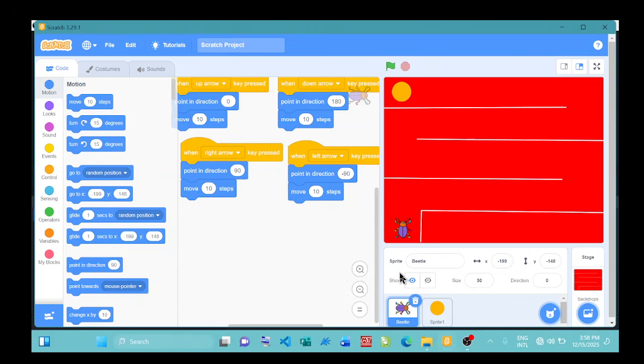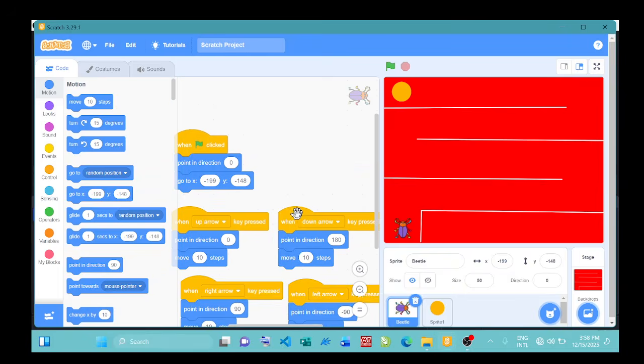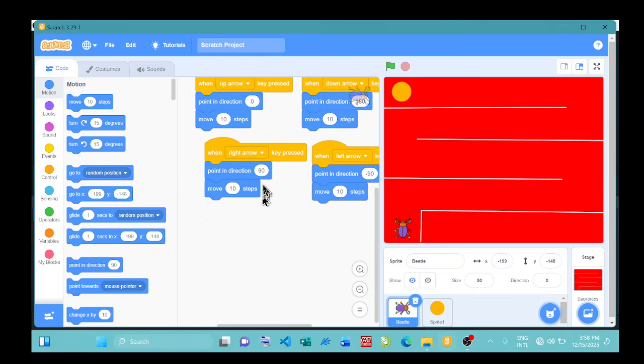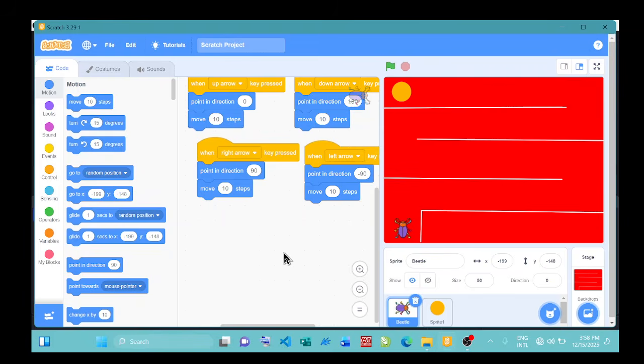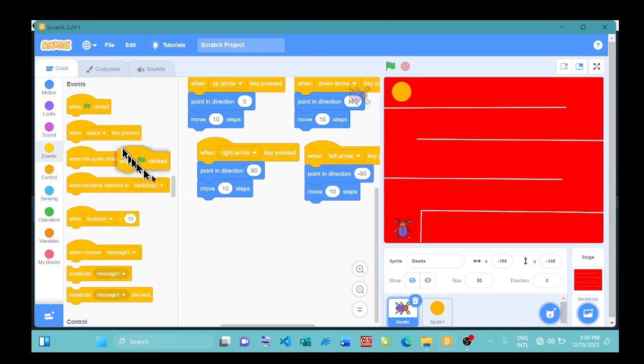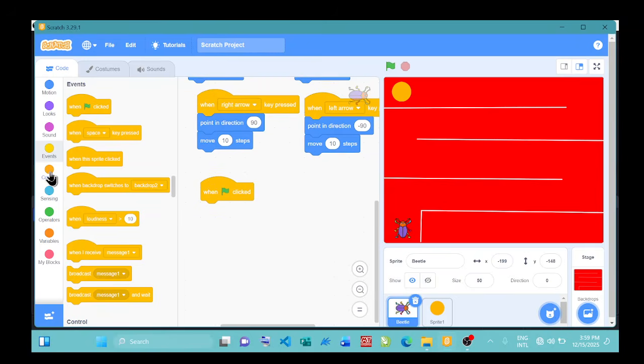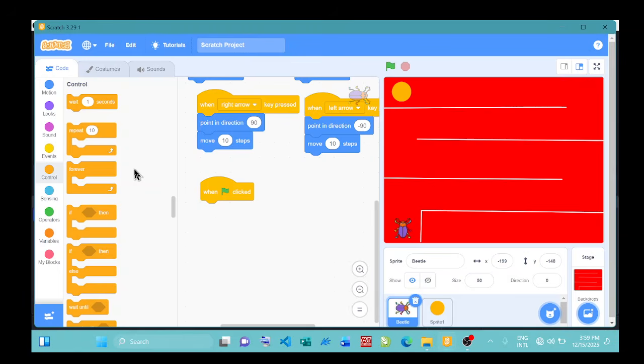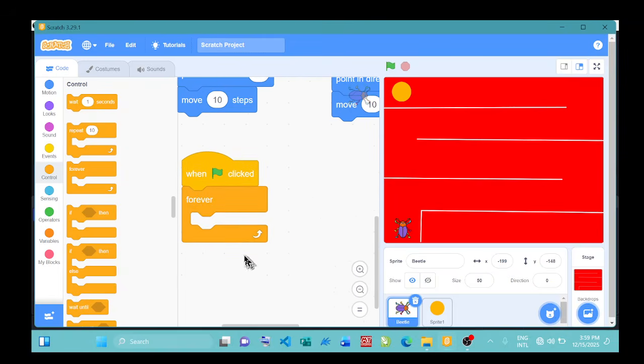So for us to do that, we have to click on the Beetle, of course, on code. Now move down to a space down here. What are we going to do now? You click on event and then drag the green flag once again. Under control, we want to be able to do this forever. It is a continuous loop. So we drag the forever block down under control. Let me increase this.